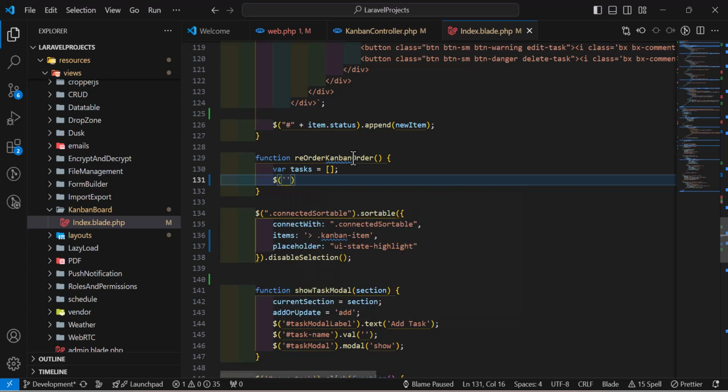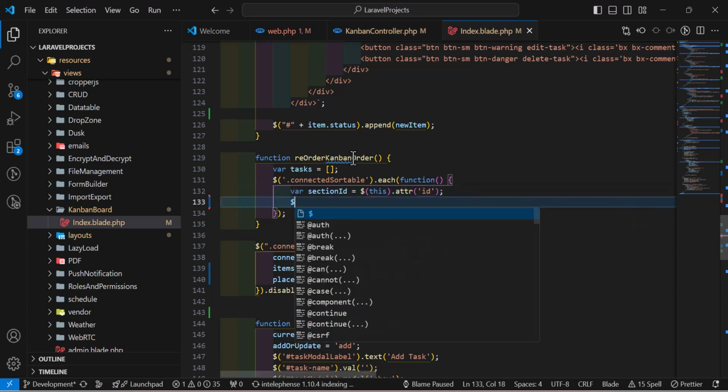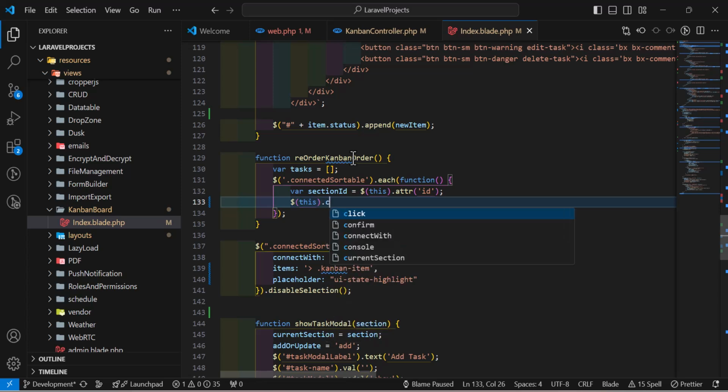So in here I will type dot connected sortable dot each function. Then in here I will create a variable with the name of section ID to get the IDs and set it to this dot attr ID. Then after that I will say this dot children dot Kanban item dot each, again a callback function.